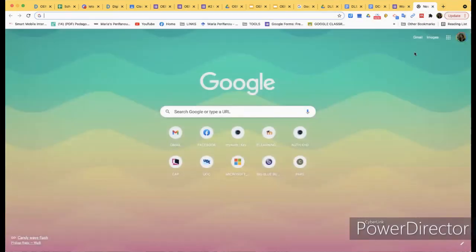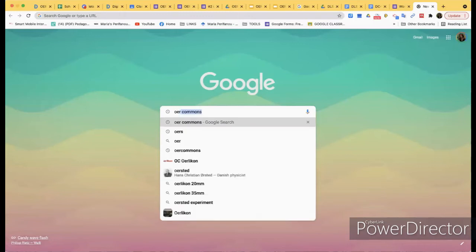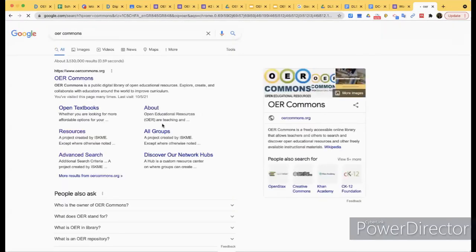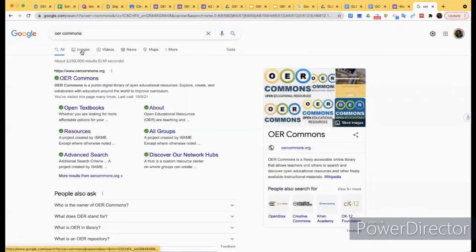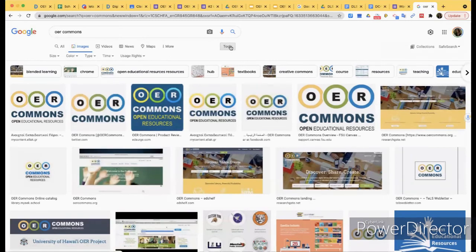So I am here. I want to search for OER Commons, for example, OER. I go to images, and then I go to the tools. When I go to the tools here, all I need to do is just check here. Here I also have, as you see, different filters: anytime, what color, what size, and all that.